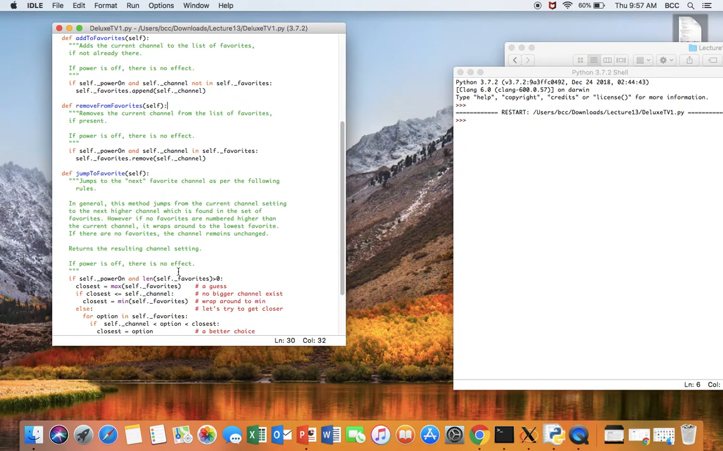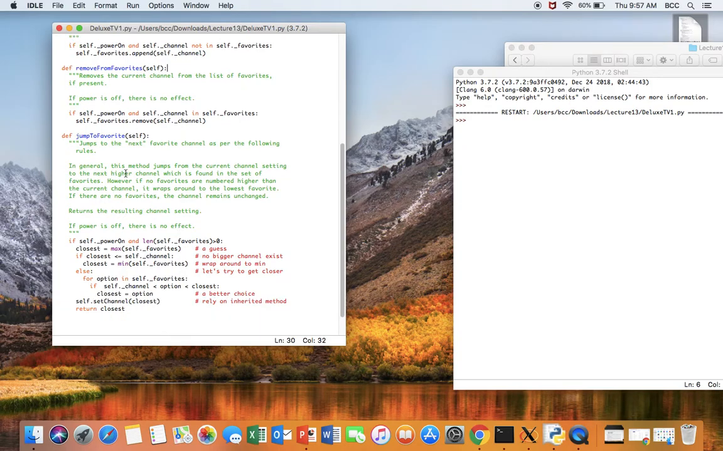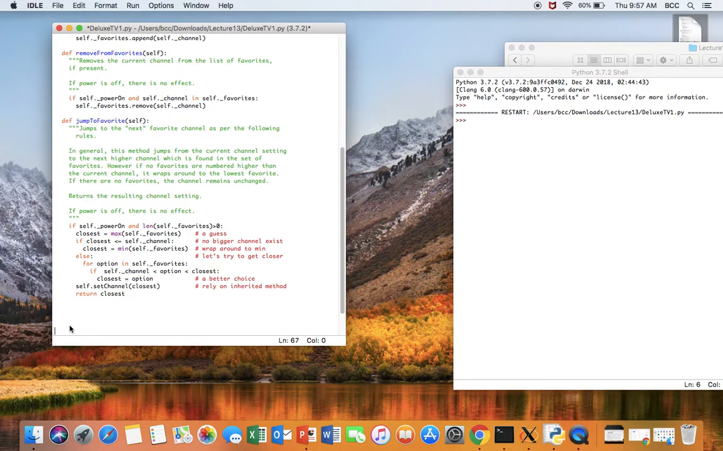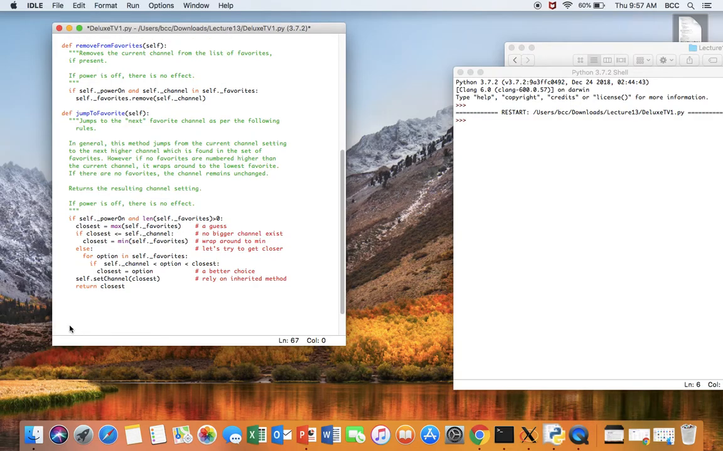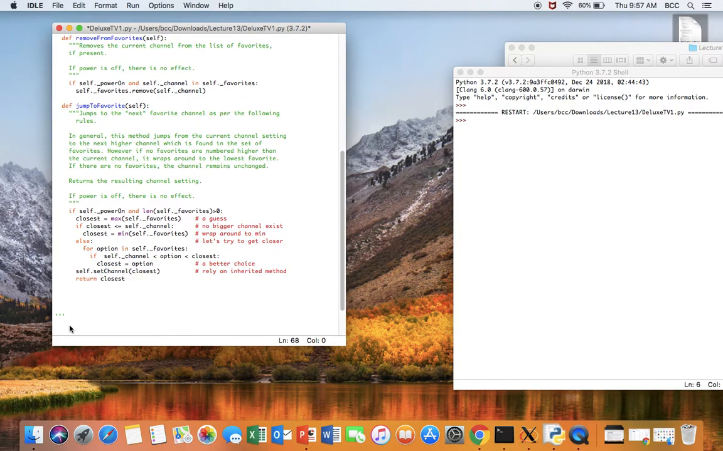Okay. Now, this is a complicated one: the jump to favorite method. This is a bit difficult to understand, so I'll just explain it here. Suppose your favorites is the list of channels, say 5, 10, 12, and say 19.